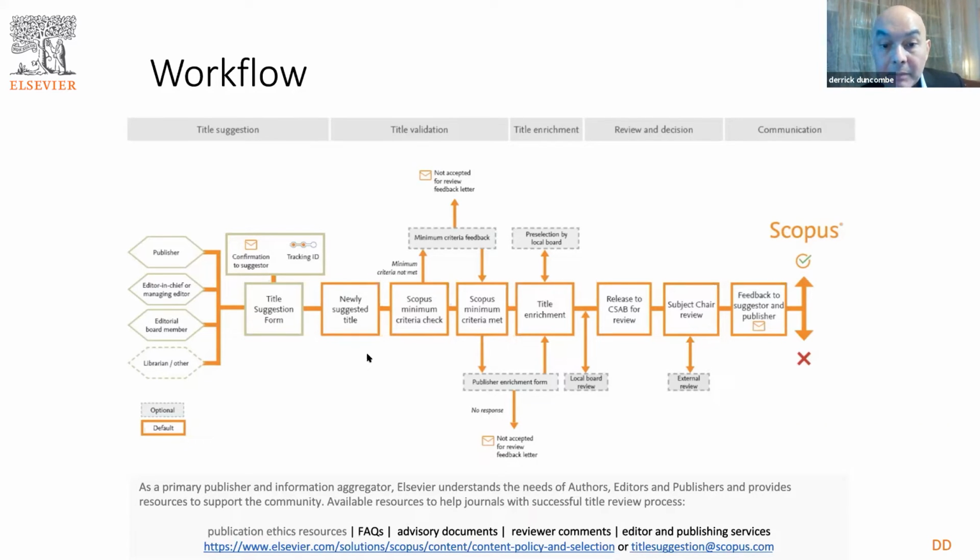It is then submitted to the Content Selection and Advisory Board. Here, it depends on your subject discipline. They will channel it to the right subject chair. There are about 17 Content Selection and Advisory Board subject chairs right now. So depending on your subject discipline, it will be submitted to them. They will review, and if need be, they will get an external opinion if they are not familiar in that particular topic itself.